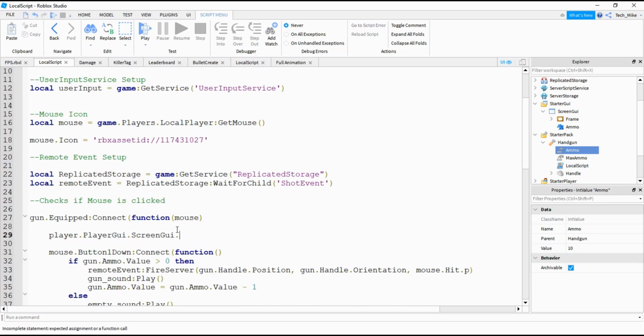And then inside the screen GUI, we're going to be accessing the ammo label. So we'll say .ammo. And then to make it visible, we're going to say .visible, and we're going to set that equal to true. Okay, so it's important to note here, if you're using other screen GUIs, then you probably want to rename this to something unique. Otherwise, it's going to get confused if you have multiple screen GUIs with the same name.